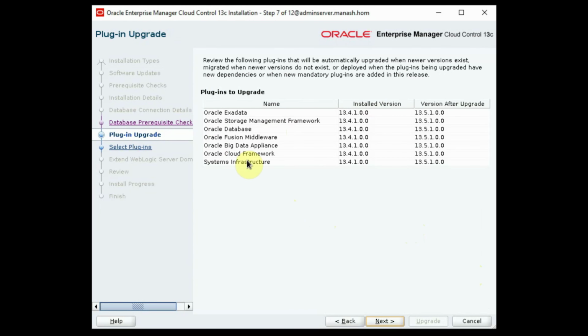And then it is giving a list of plugins that it is going to automatically upgrade, which includes the Exadata, the Oracle Storage Management Framework, Oracle Database, Fusion Middleware, Big Data Appliance, and Cloud Framework, and also System Infrastructure. So we will simply click on the next button here.